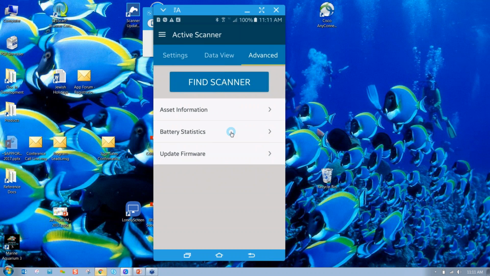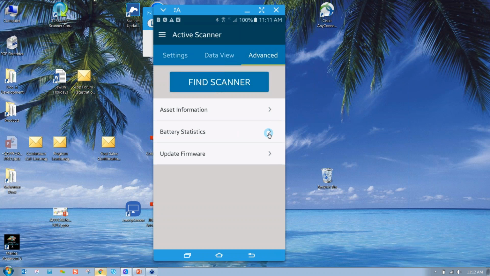One of the other nice features that this scanner has is it has the ability to give you battery statistics, and this is new. No one in the industry does this in the scanning marketplace other than us. We have 2 products, the DS8100 series and the DS3600 series that do this. So let's go to the battery statistics.